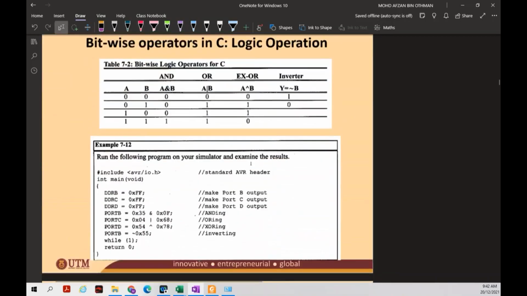Okay, so this is a bitwise operator for the logic operation in C. For the C program, we also have the logical AND, OR, exclusive OR and inverter. The symbol for the logical AND, you can use this ampersand symbol here.